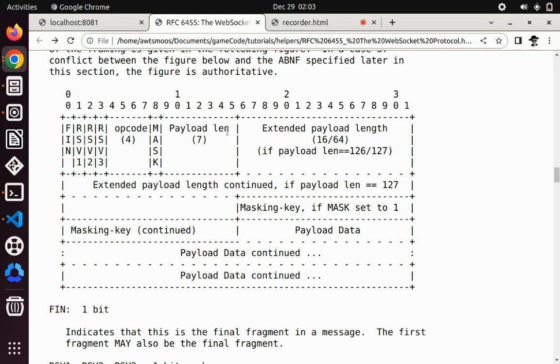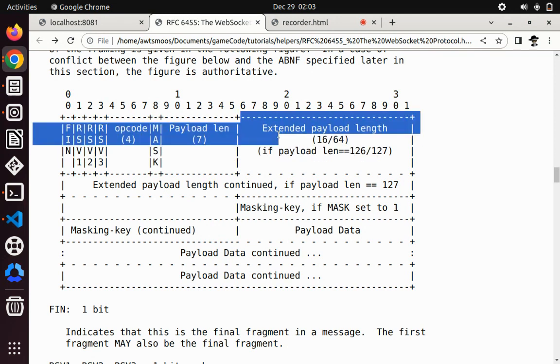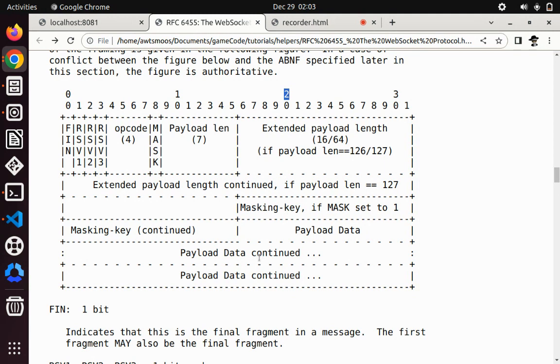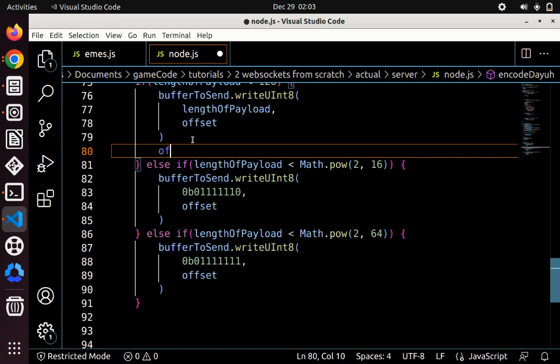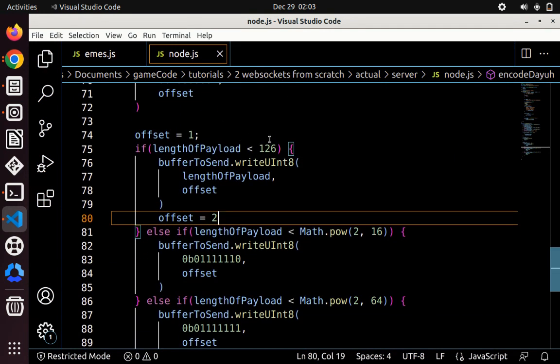So if it's less than 126, then right after that, in the third byte, in the index 2, we put our payload data right away. So then our offset is left off at the third byte, which is 2, because it starts at 0. So that's if it's less than 126.